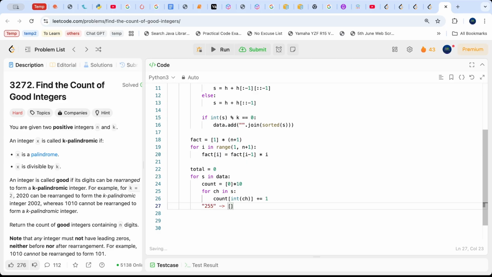So for example, if your s is equal to 255, in this case we are going to create a list which will initially have 10 zeros, right? And then for index number 2 and index number 5, it is going to increase the count of how many 2 we have and how many 5 we have, right? It's basically counting the occurrence of each digit in our current palindromic number. Now what we can do is we can count how many permutations we can form.